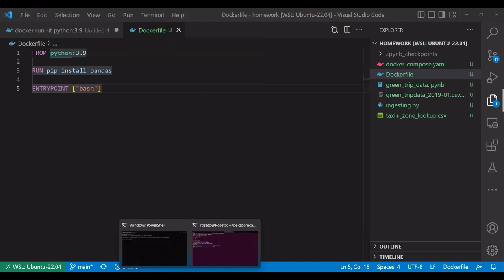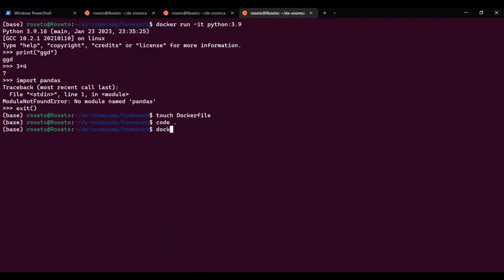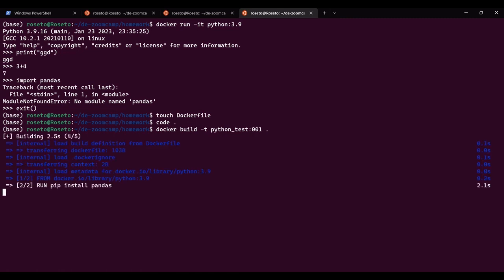So we go back to our console. Instead of just doing Docker run, we have to first build it and give it a name. So let's just give it maybe python test. And maybe this is our first version. Then you say you want to run it in this current folder we have. So you see, it's building it. It's trying to install pandas for Python 3.9.